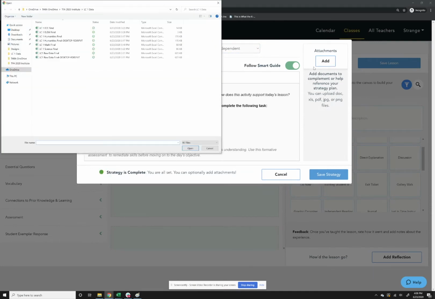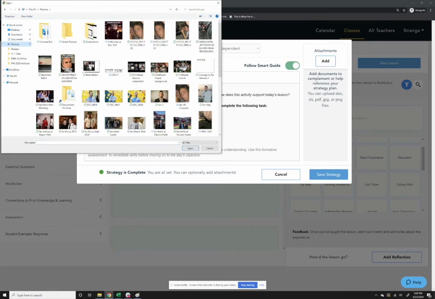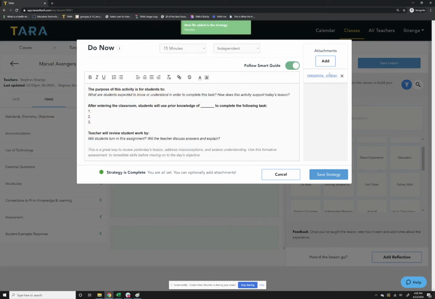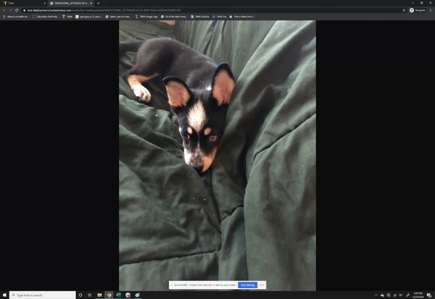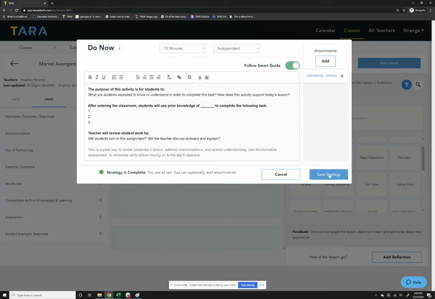So when I hit add, it pops open my folder on my computer, and we'll go to pictures, and I'll pick out a little picture of my pup, and you can see it added it right here. So now if I click on it, it'll bring it up. Oh, there she is. Her name is Kira, and all I have to do is hit save strategy.